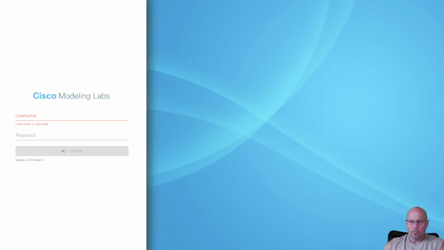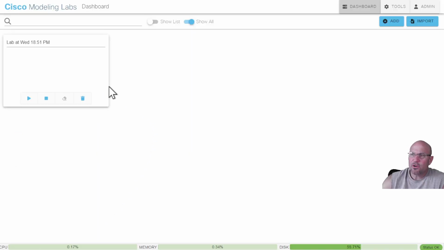Okay, let's look at CML 2.5. Here's the login screen. Right here you can see CML version 2.5.0 build.5. I log in with admin. I already started a lab environment, so you can see this blank space here that represents a lab.